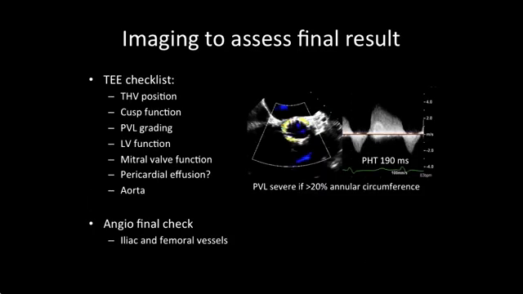The final result after implantation should be assessed with echocardiography, either transthoracic or transesophageal. Our checklist includes the position of the transcatheter heart valve, the cusp function, the grading of the paravalvular leak, the LV function, the mitral valve function, the presence or absence of pericardial effusion, and the integrity of the aorta. And we usually perform an angiography of the iliac and femoral vessels to check for any lesion related to the vascular access.